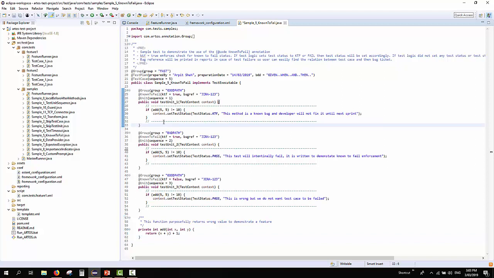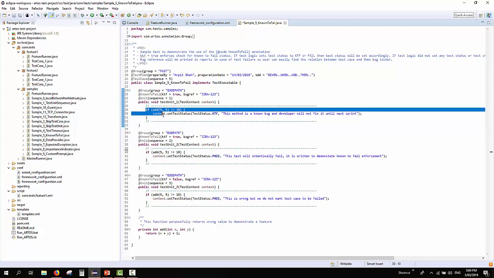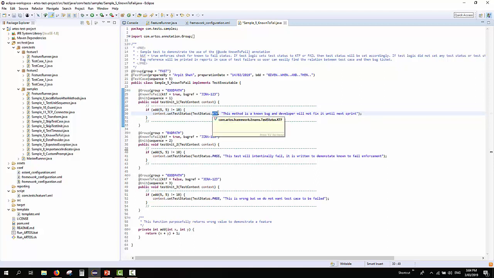One scenario is where we recognize that this method is always going to fail, so we want to mark it not as fail but as known to fail, so that it segregates itself into a separate category and we don't have to reinvestigate it again. The way we can do that is, whenever we see the addition value is not matching our expectation, instead of setting the status equals fail, we can set the status equals known to fail.